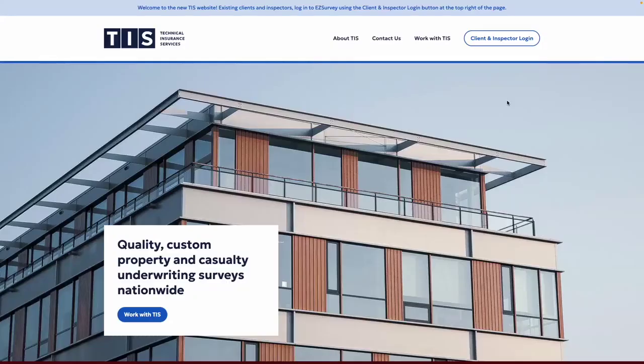To navigate to the Inspector login screen, go to tisinspects.com. Link in the description. Click the Login button at the top right of the screen. This will take you to the portal login. Enter your username and password and click Login.